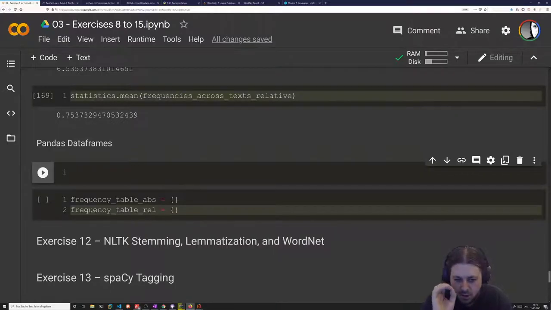Not in one file, but in the whole corpus. We want the vocabulary of the whole corpus, and you'll see why we need that later. So how do we do that?